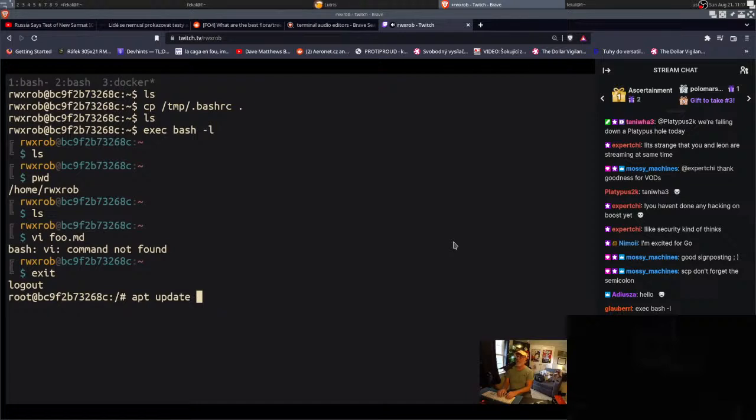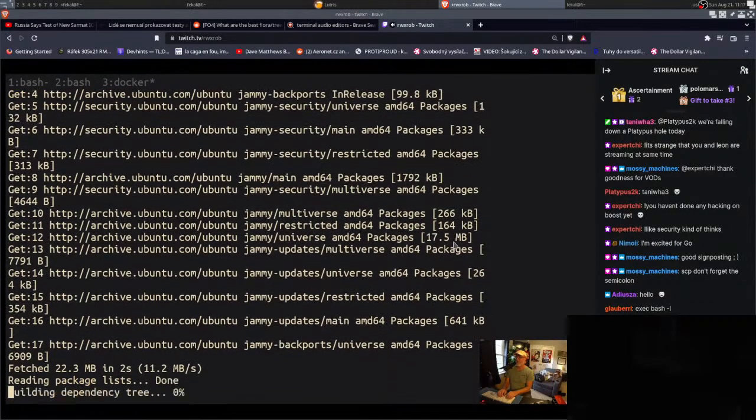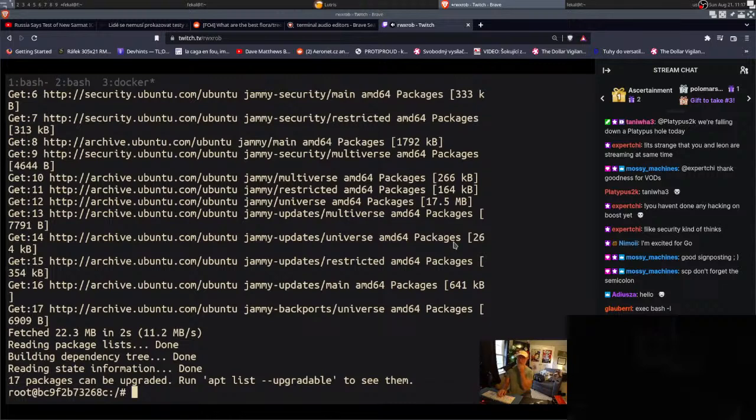Yeah, I always mix up update and upgrade. Apt update is gonna get all my stuff. It's another reason to use Docker containers to practice and stuff. So apt install -y. It's actually apt-get if you're going to script it.